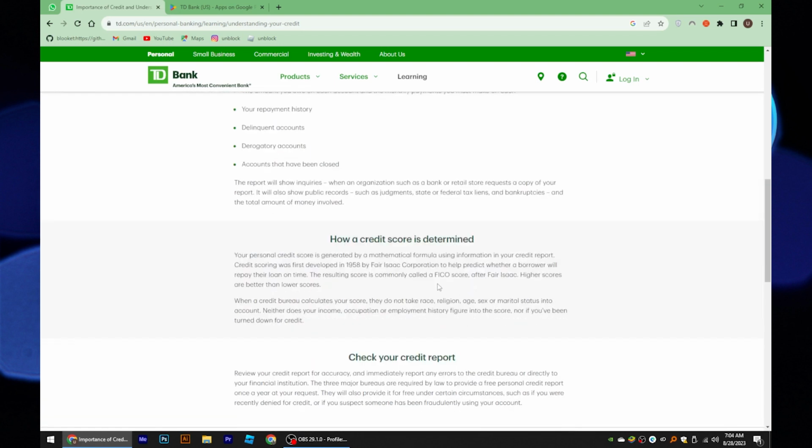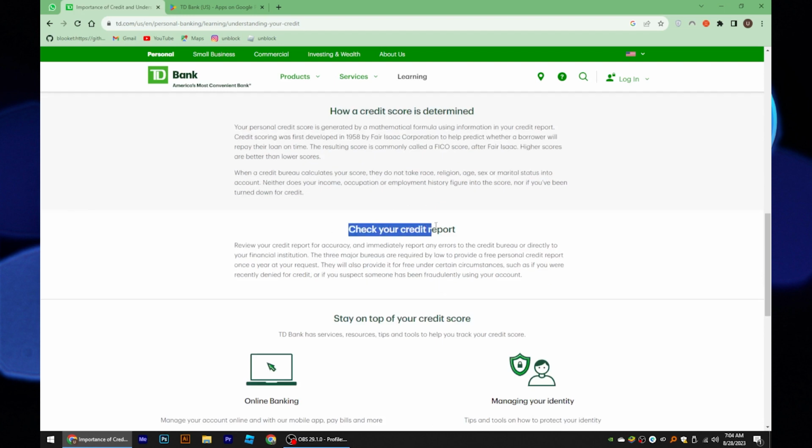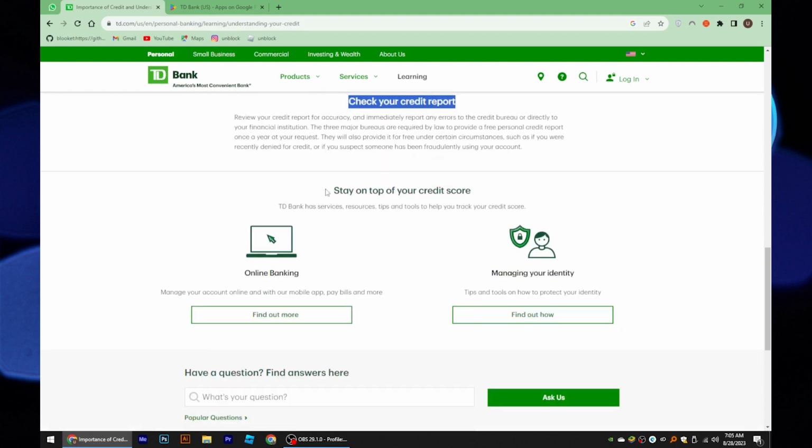Also, you can stay on top of your credit score. TD Bank has service resources, tips and tools to help you track your credit score. You can change your account to online banking. Or you can use tips and tools to manage your identity. Tap to find out more about online banking.